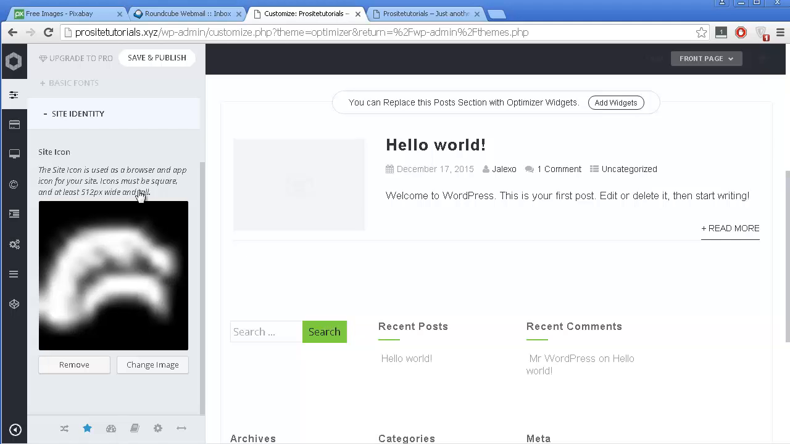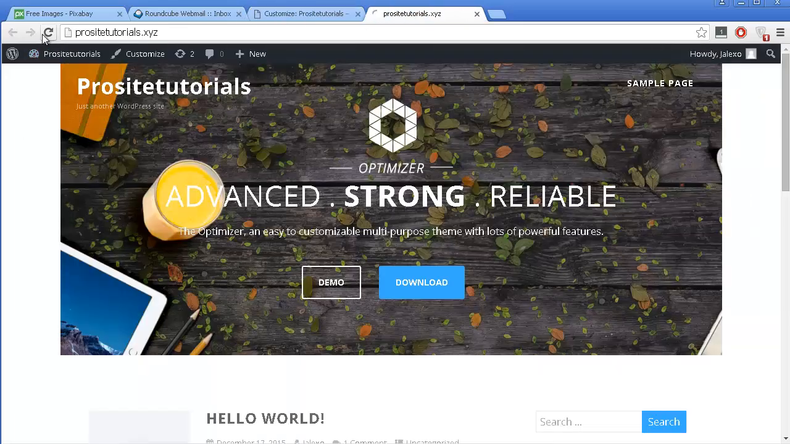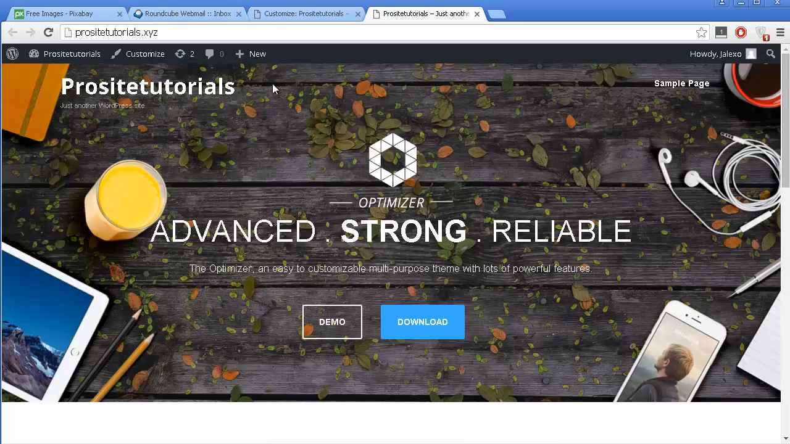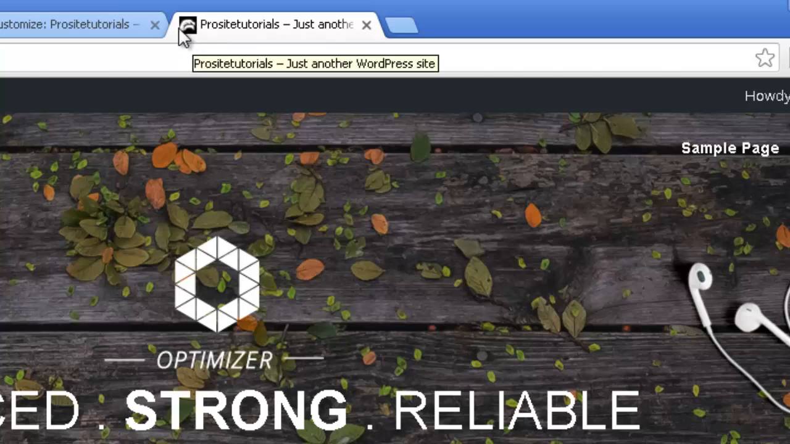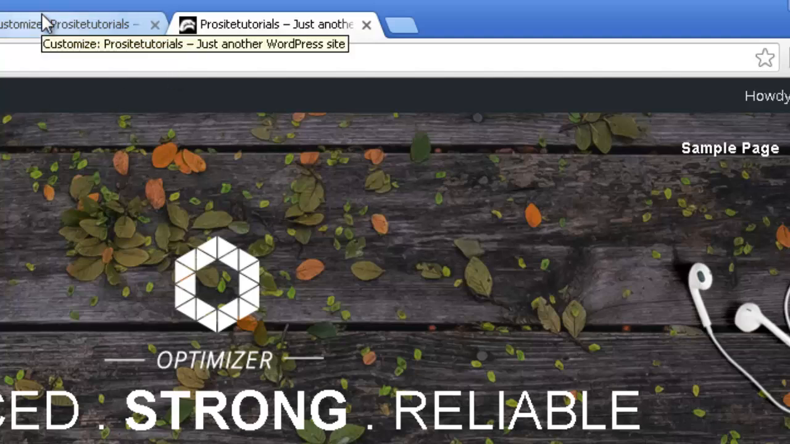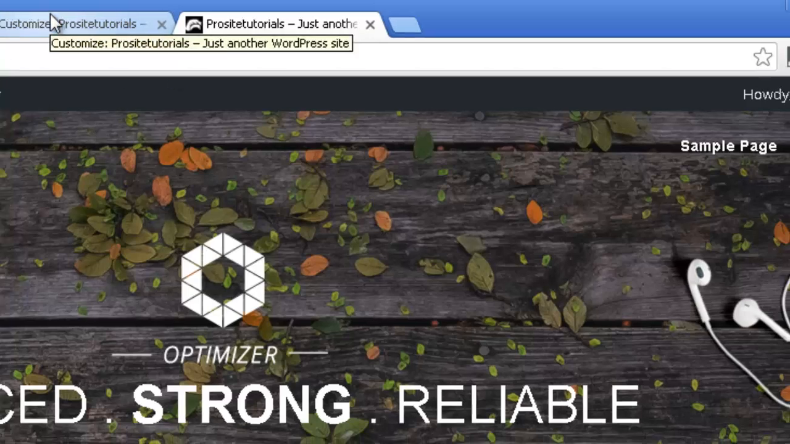Now I have a small favicon. I'm going to press save and publish, and I'm going to refresh my website and see if it is working. And you can see that now I have a small little icon appearing on my tab section. So that's how you can do a favicon. I recommend that you always do this for a website because it just seems more professional having a small favicon appearing over there.